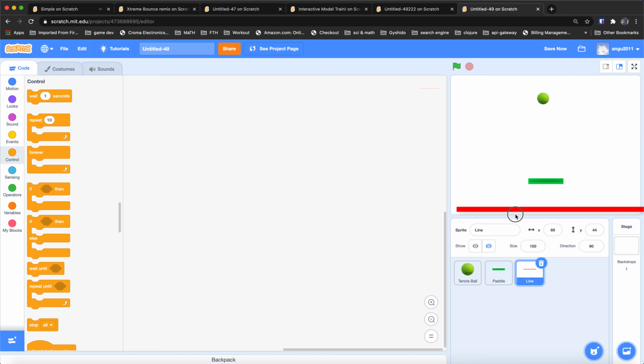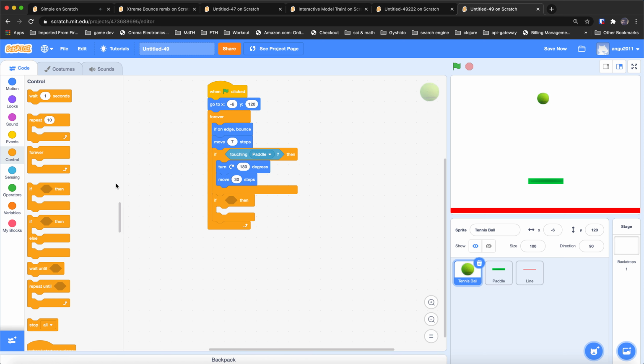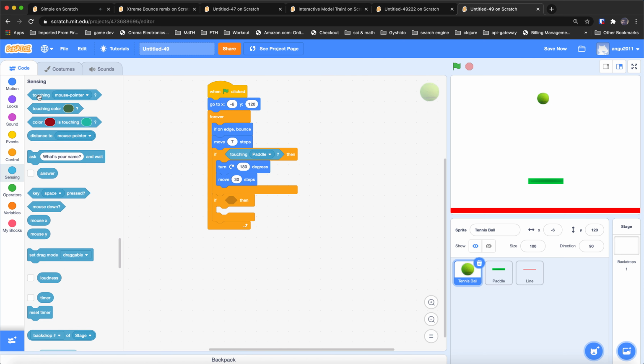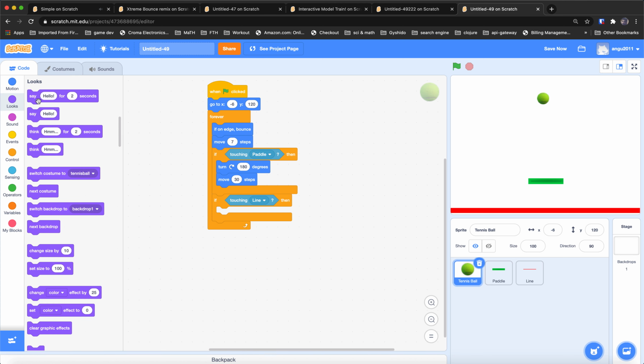And the third rule is that when we touch this red line I brought in right now, then the game has to be over. Alright. So here the next if-then statement is when touching line, then the game has to be over. Okay, so for this touching, there are many options, line, paddle, all that. Because I brought these sprites in, it will automatically update to those sprites. I see, interesting.